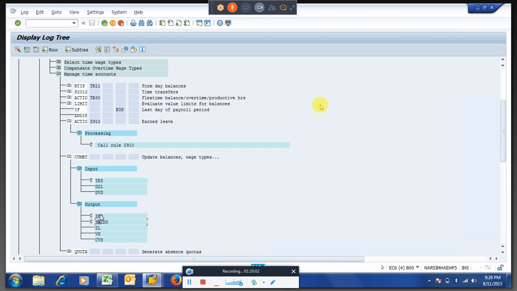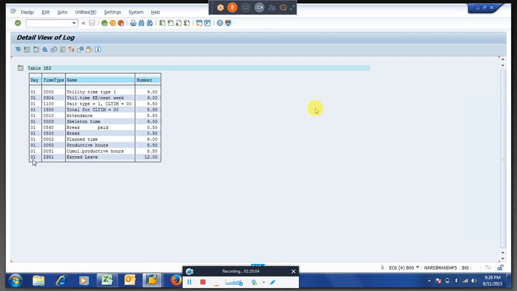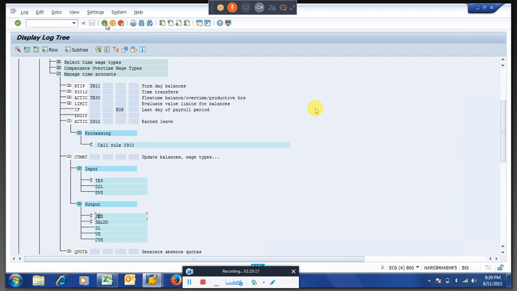So what it had done is, on the first of the month, the time type and leave was generated with number 12. Krishna, this 12 is number of hours or days? Still we don't know. It's a number. Okay, still we haven't done anything. That's what I mean. Okay, right?